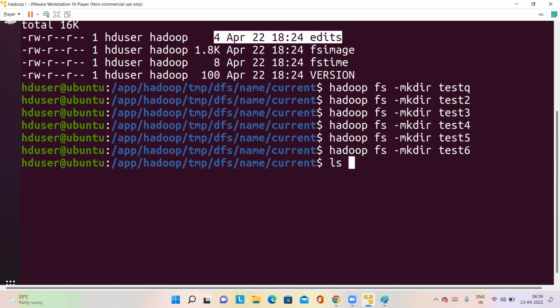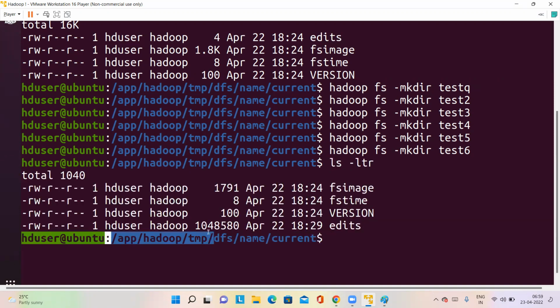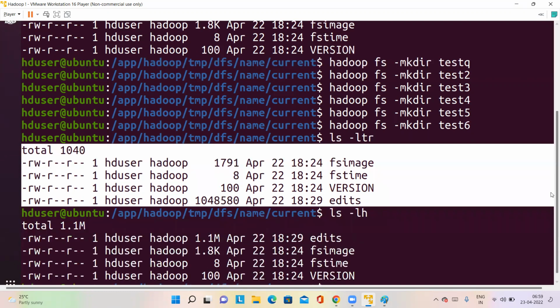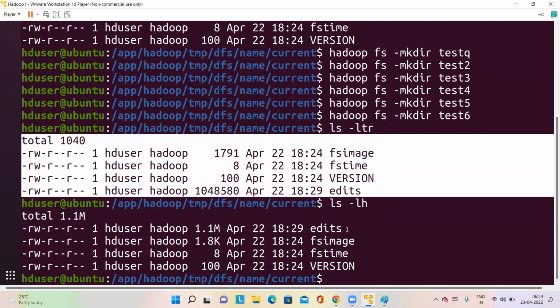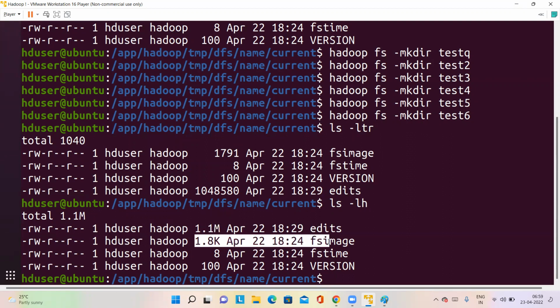It was 4 bytes. ls -ltr. Now what do you see? It has suddenly jumped to 1.1 MB, close to 1 MB, right? 1048580 bytes. ls -lh. What is the edits log file size? 1.1 MB. But the FS image file size remains the same. Everybody following what we are doing?